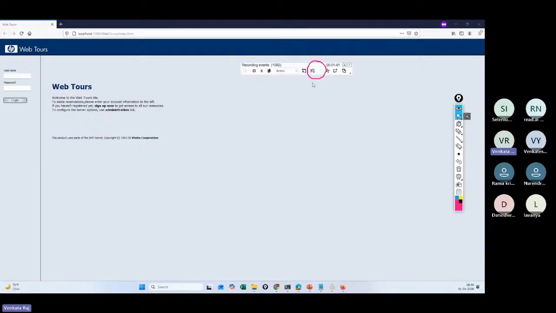So can anyone tell me what is the action that we are going to perform next on this particular UI? What is the next main action that we are going to perform? Login, right? Yeah. Login. So we haven't logged in, right?